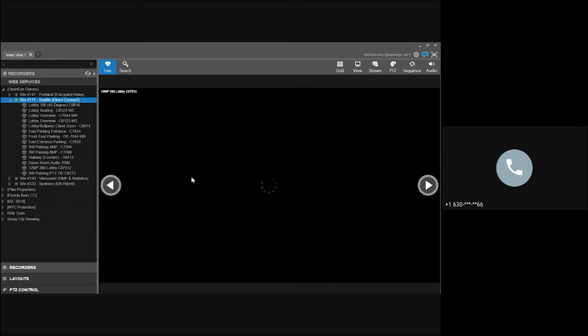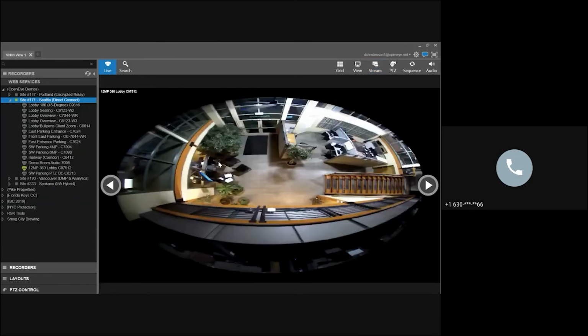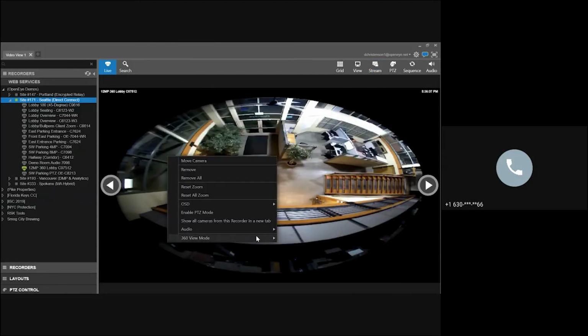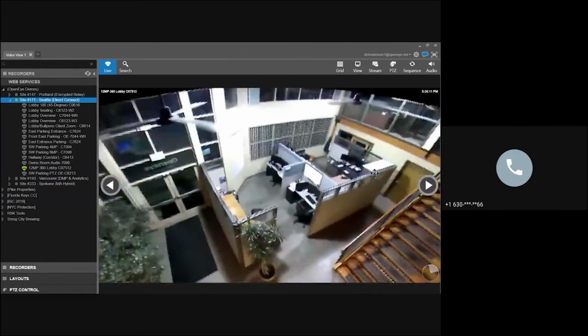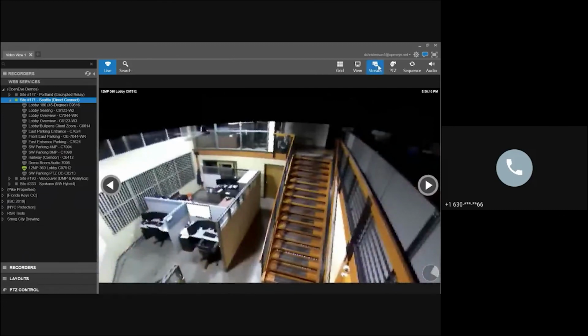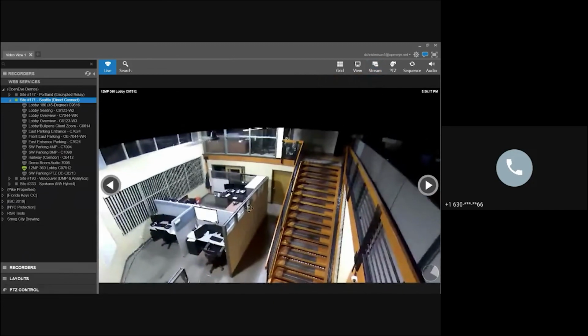Pulling 12 megapixels over an internet connection is going to be rather difficult. So let me go ahead and choose the low stream. All right, so here's my picture. I can right click and go into 360 view mode. I can go interactive and control where this is pointing. Let me bump this back up to auto and see if I can get my higher resolution, and I can.